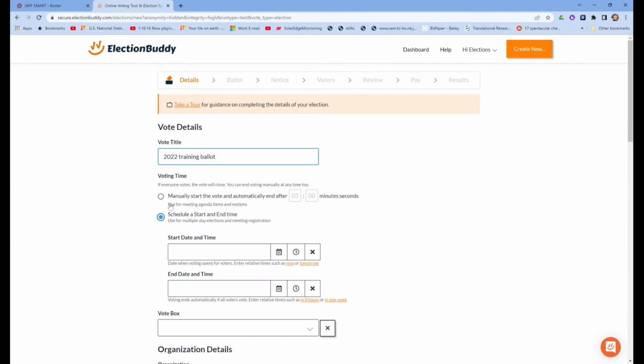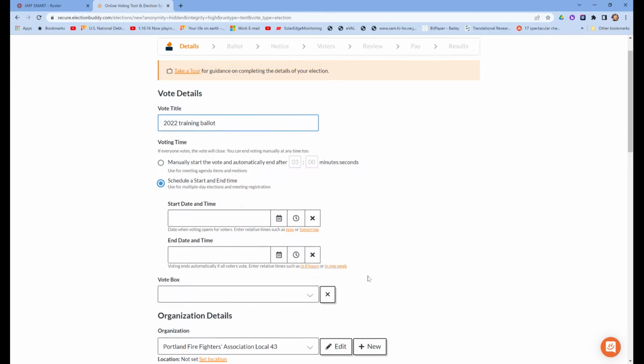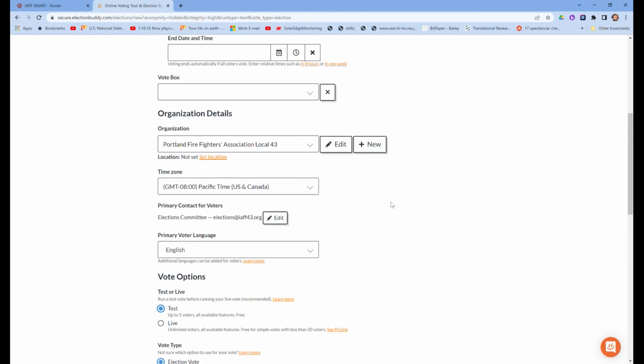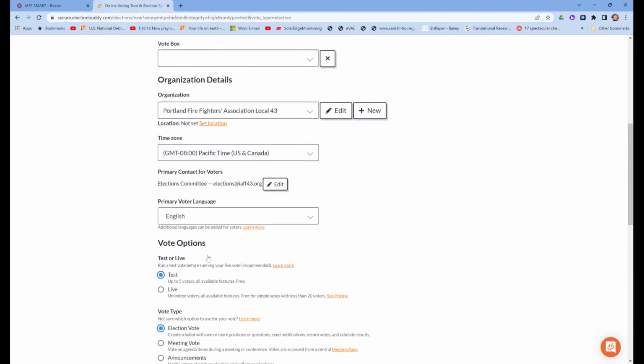Make sure you schedule your start and end times with the information from the Secretary Treasurer and or Nicole. And you'll be able to verify these several times to make sure they're correct throughout the process. Next is the details, we will always be leaving these the same.